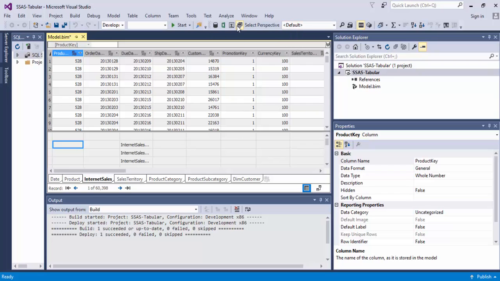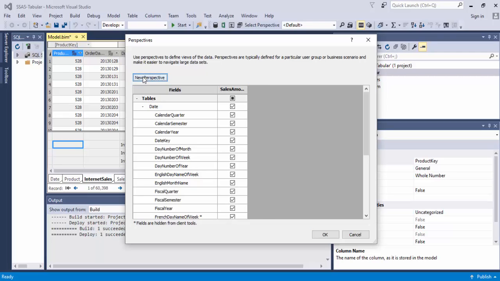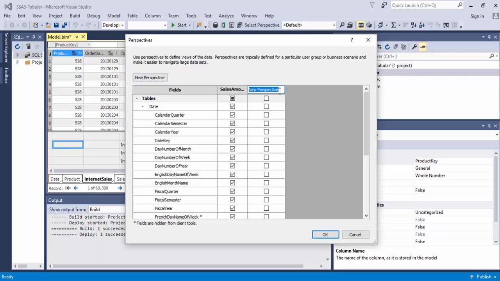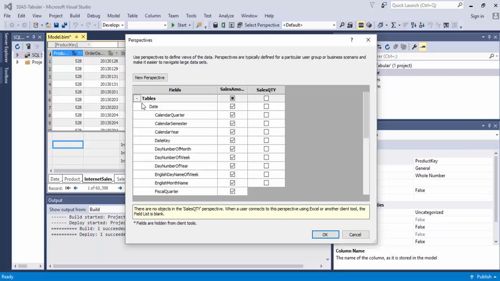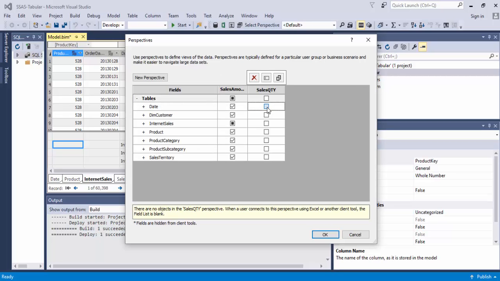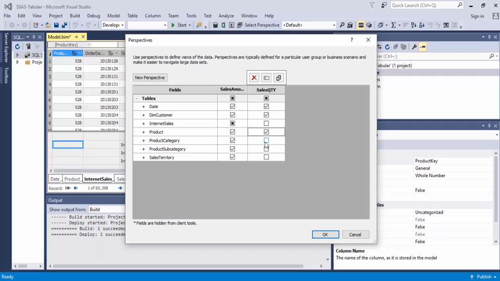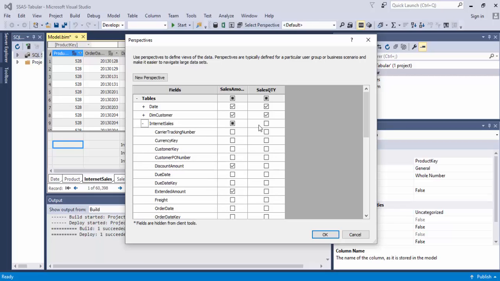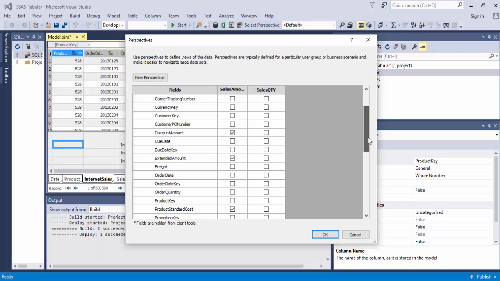Okay, now I can create one more perspective for the quantity. I'll click new perspective, and I can name it quantity or sales quantity. And whatever columns I want, I can select. I can minimize all this. I'll select the date as it is. I'll select whatever columns and tables I want. By default, I'll select all the dimension related tables, and the fact table I'll select here now.